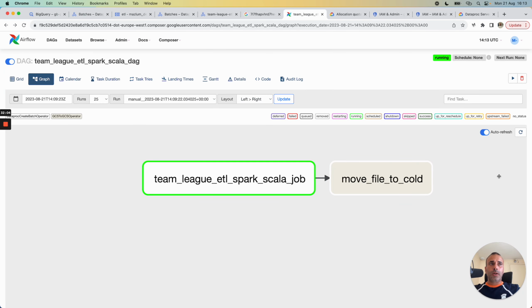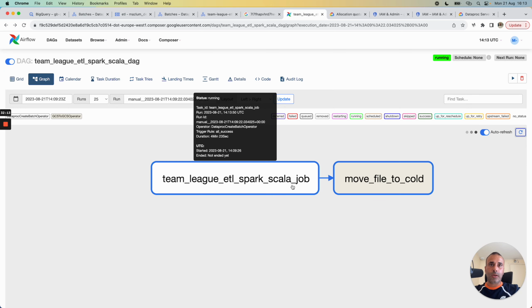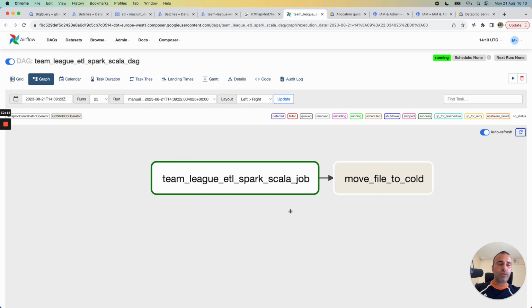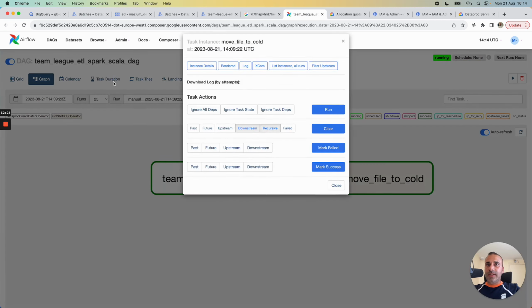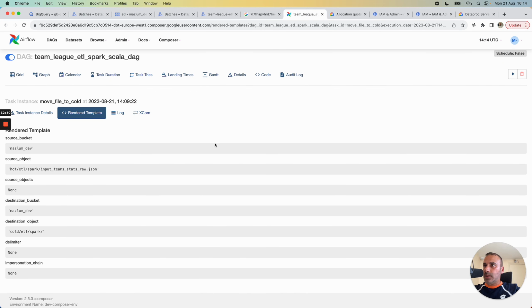If I go to my DAG here, normally the Airflow DAG will take the result of the first task and pass it to the second task to move the processed file from the hot to the cold folder. And it's good, it's finished. Here we can access the rendered tab, and it's okay, we have the source bucket, the source object, and also the destination object.